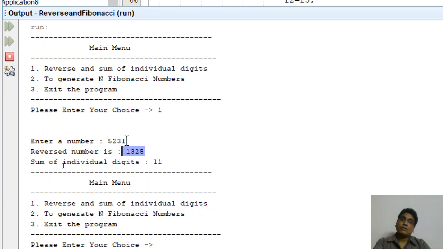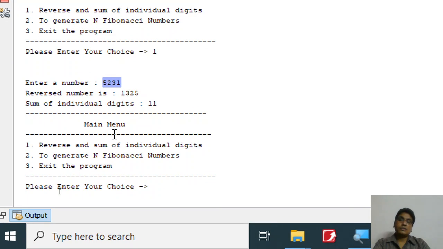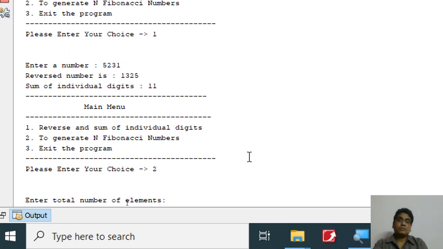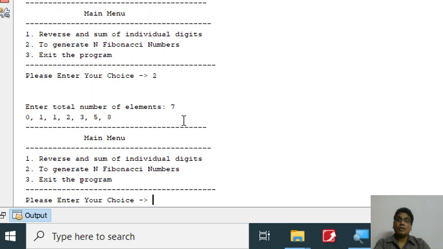Let's see. Also, the sum of it you know very well. 5, 2 plus 3 is 5 again. So that's going to be 10 plus 1 is 11. But you notice that it's not exiting. It is still asking me for one more choice. Okay, enter the choice. I'm going to say the choice is 2 now. What do I want to do now? I want to generate, say, 7 elements of the Fibonacci series. Am I getting 7 elements of the Fibonacci series?